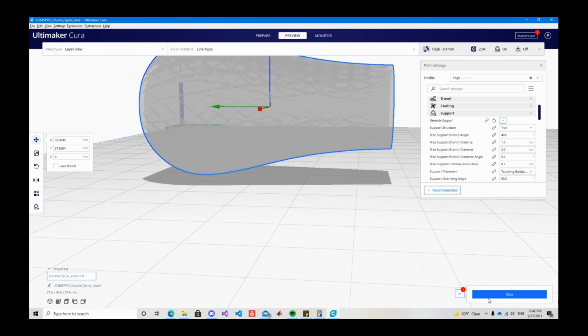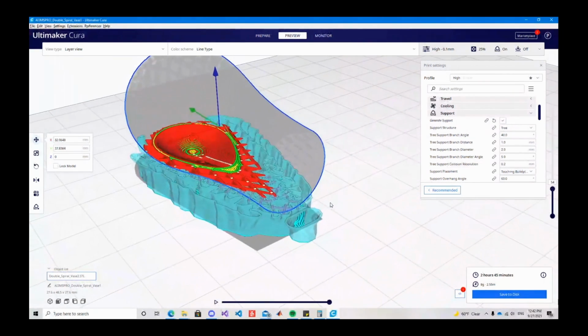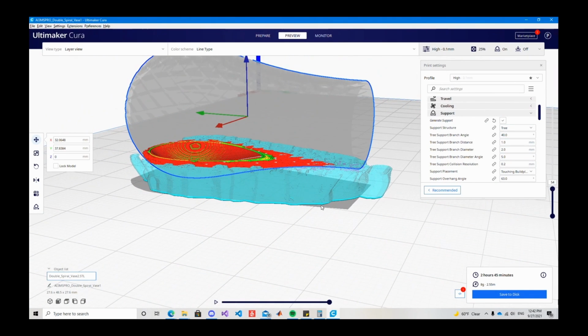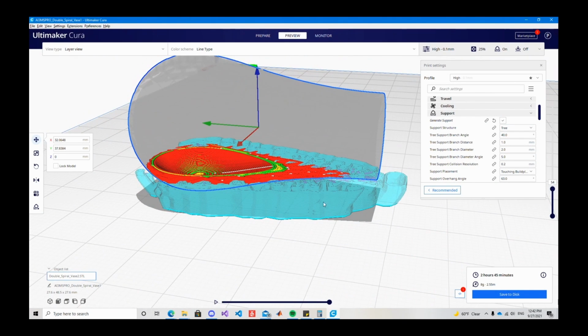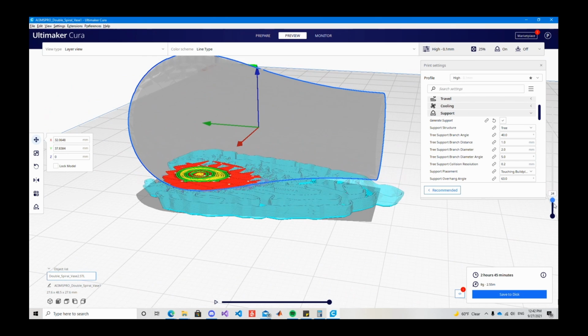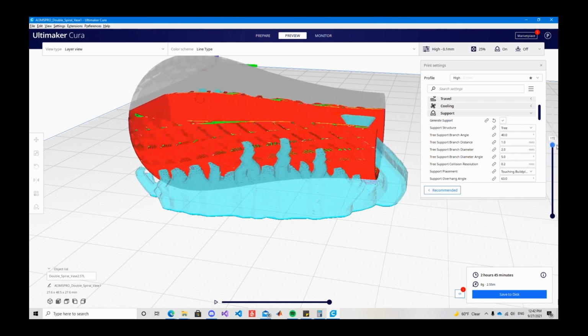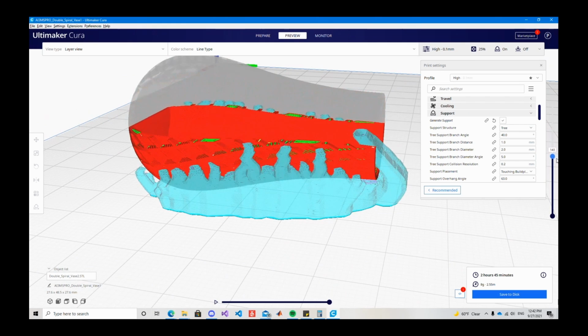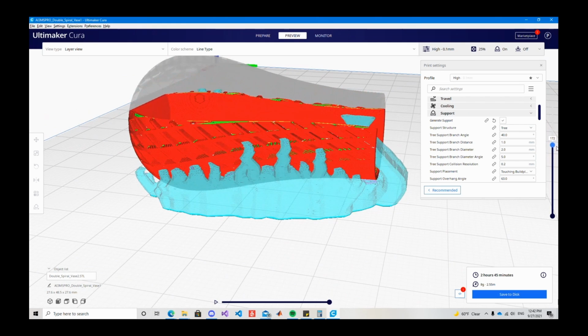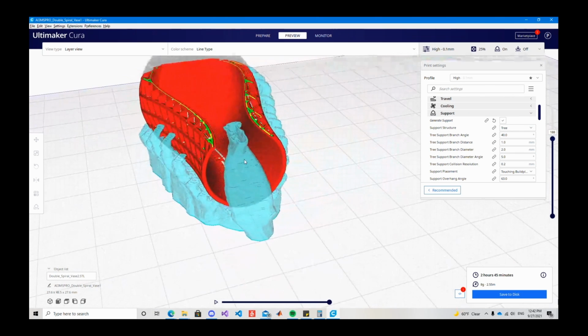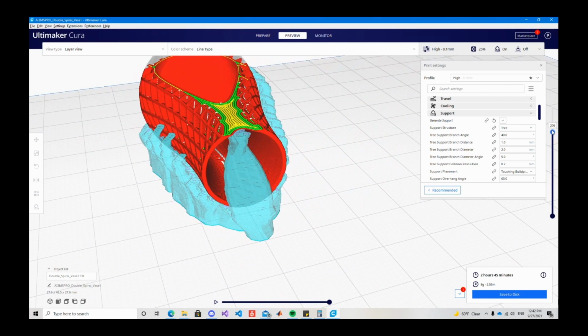If I press generate support and reslice it, what you'll see is the blue part of the print comes in. This is a tree support structure. It'll print the support first, and then it'll print the print. As it's laying down each part of the vase in this case, it will lay it over top of the support.